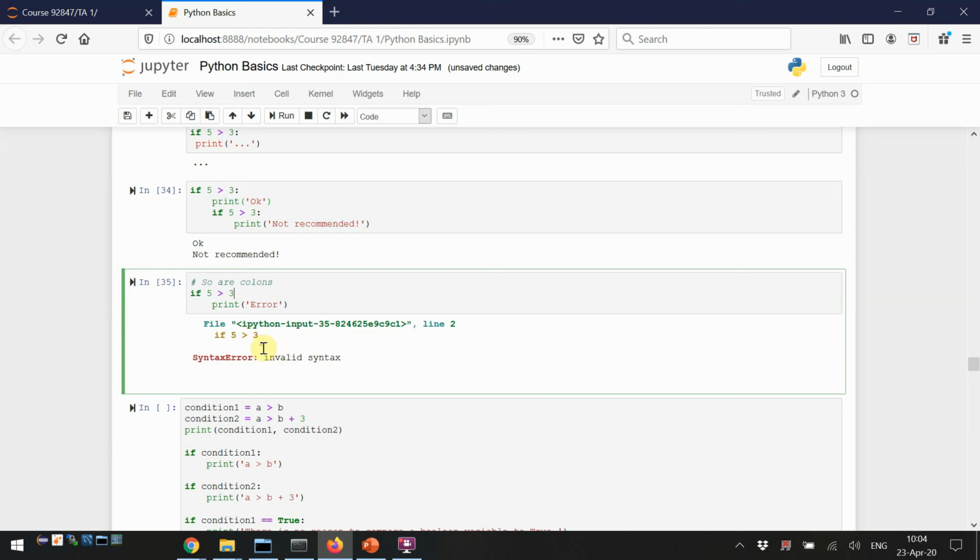A nice clue that Python does give you, you can see this arrow here. It indicates the exact location of where the error occurs, and you can see that this is right after the if statement. Okay, so this is an important clue that you forgot to add colons.